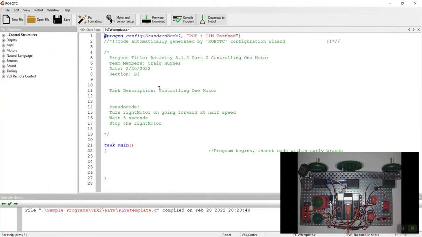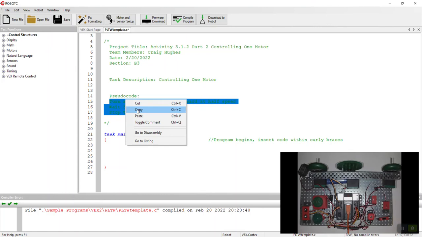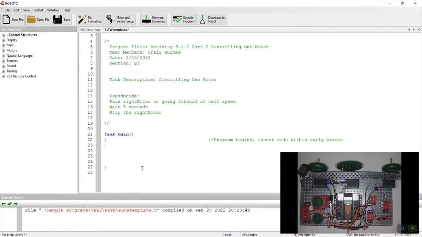What we're going to do now is the process that I would take anytime you go to write a program. This was a little bit different from part 1 because we were given a program. This time we have to write one from scratch. So I'm going to highlight the pseudocode. This would be the process a programmer would take. I'm going to put it underneath the line of the first curly brace, and I'm going to paste it in.